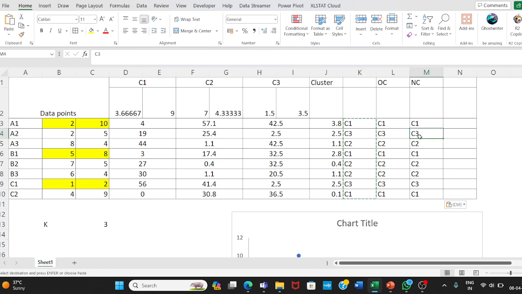C1 C1, C3 C3, C2 C2, C1 C1, C2 C2, C2 C2, C3 C3, C1 C1. So all are same on this side as well as that side. This is what we say as stabilized clusters. So you got the values which were stabilized. So all the values on this side and the other side are the same. So that means these points fall in this cluster, and these points fall in cluster 3.